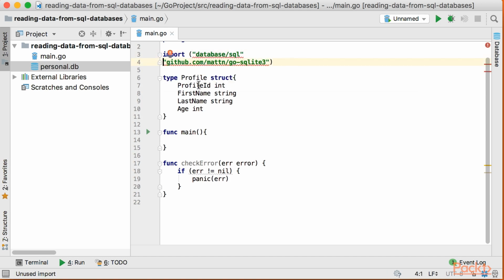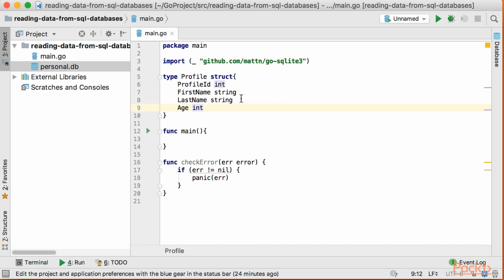I'm going to do an empty, or blank, import. When I do this, the IDE will automatically remove the database/sql import, but that's alright since we're going to import it back when we start using it. The reason we are doing a blank import is that if there's initialization code in this package, it will still be executed. This package registers itself as the underlying SQL driver. So we will still be using the database/sql package as our API, but that API will be using this package behind the scenes to interact with our database.